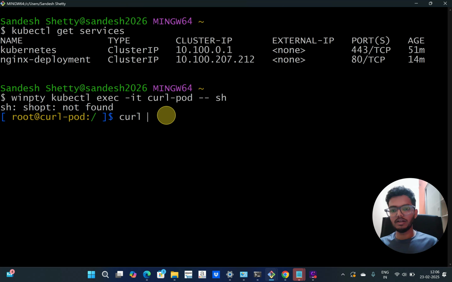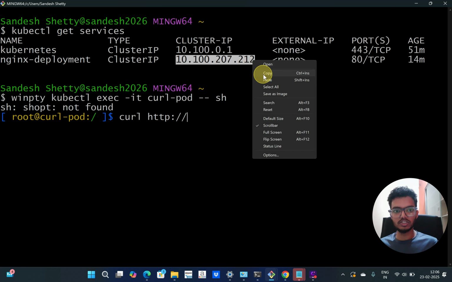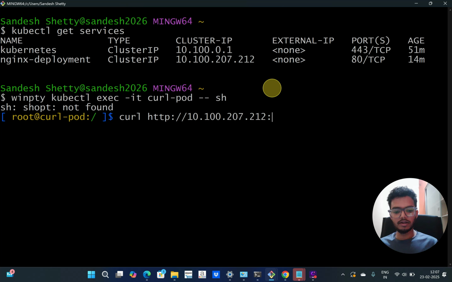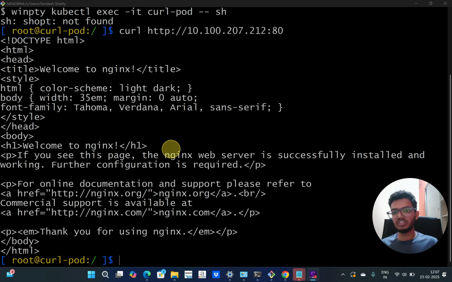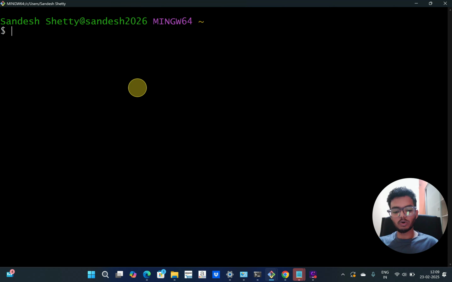Now if I run curl, then http:// and the cluster IP, this is the cluster IP and colon 80. I'm getting the Nginx default response. This means I am able to access the Nginx pod from this curl pod. So pods inside the cluster can communicate with each other using the cluster IP. That is about the ClusterIP. Let's check the NodePort service now. Let's create a NodePort service using the command kubectl expose deployment, then the deployment name, that is the nginx deployment name.